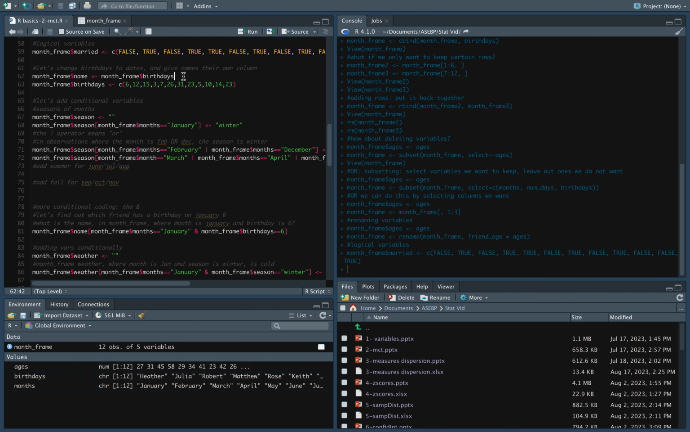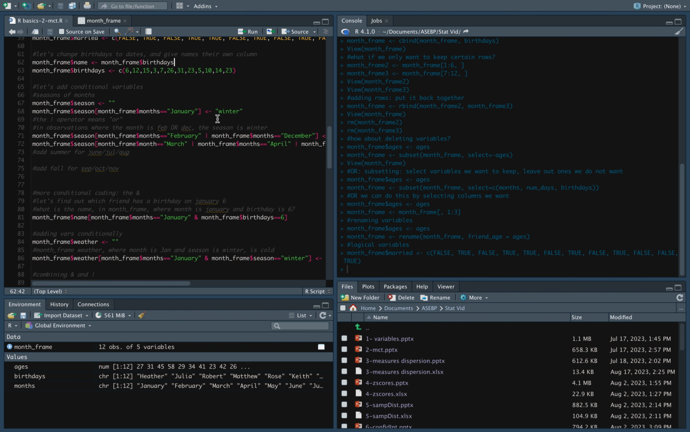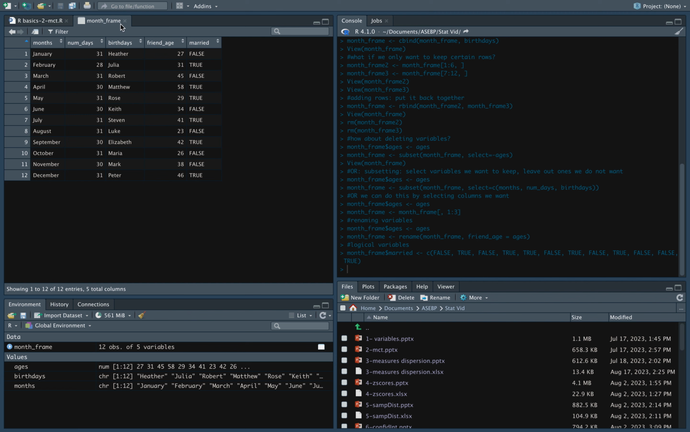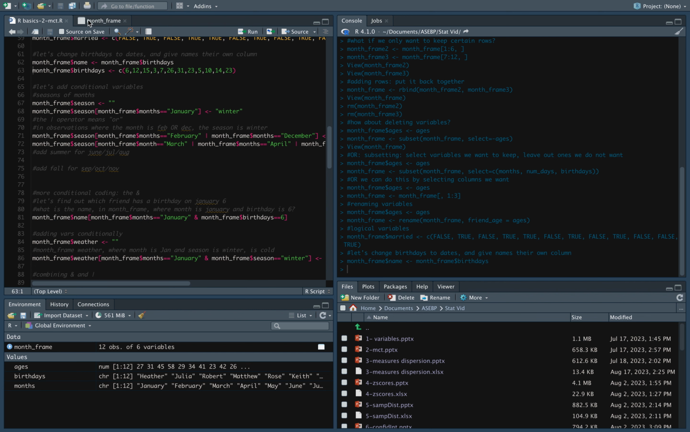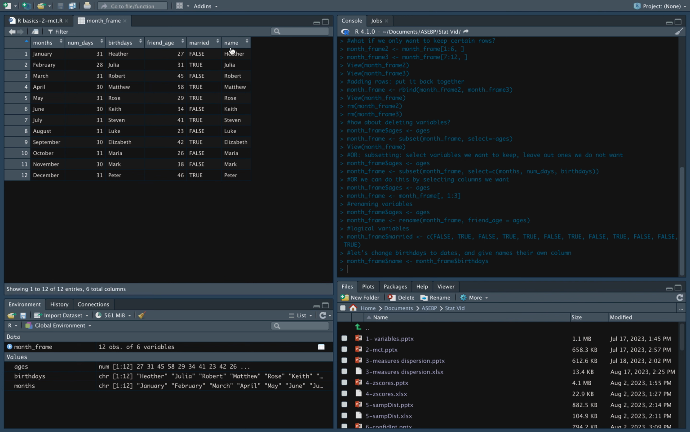Right, now let's change the birthdays to the days of the month that the birthday falls on and give the names their own column. So what we want to do is take this birthdays column and take all these names and put them in a new column called name. What this line will do is it just assigns the names in the column of month frame called birthdays to a new column in month frame called name. It just takes them and copies and pastes them.